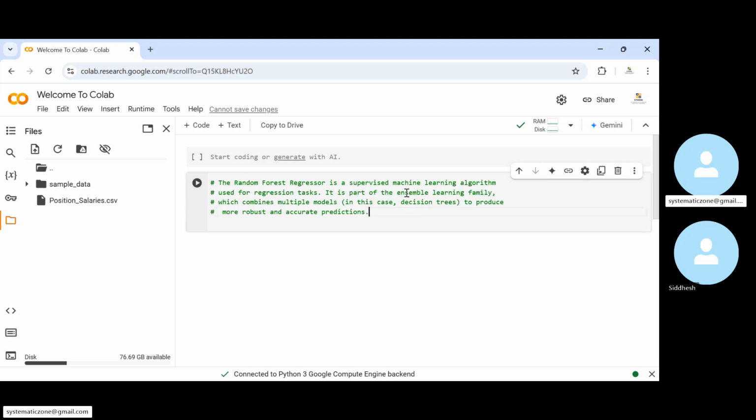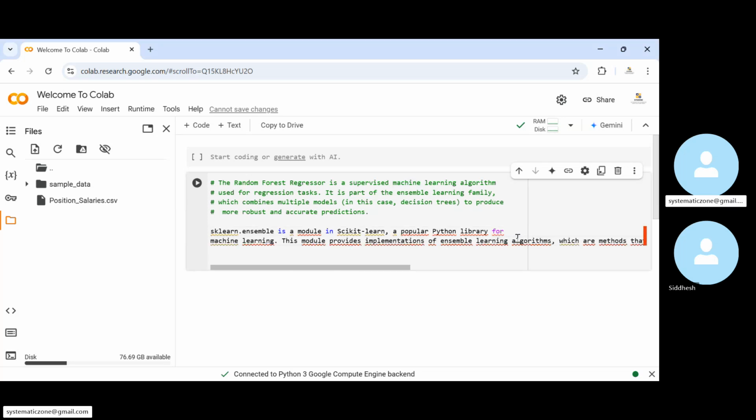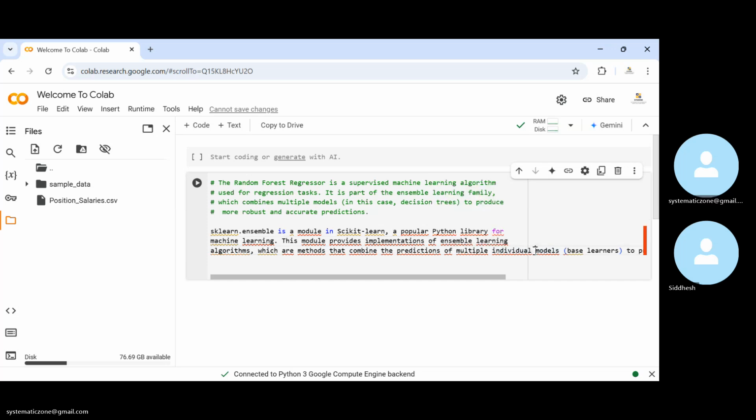It is a part of the ensemble learning family, which combines multiple models, in this case decision trees, to produce more robust and accurate predictions. We'll see what the ensemble learning family is also. Ensembling literally means to merge, or to keep together. So this ensembling allows multiple models to combine and improve the performance.